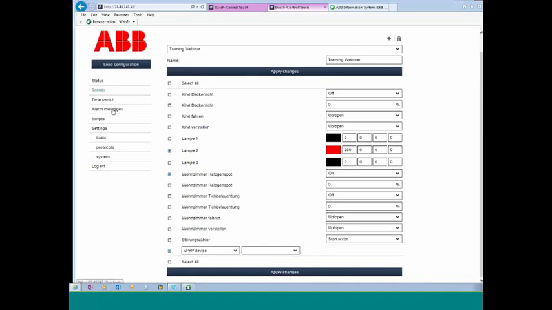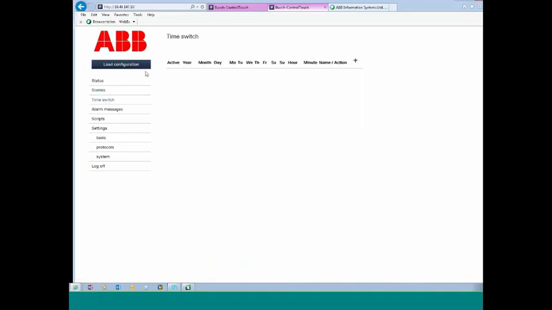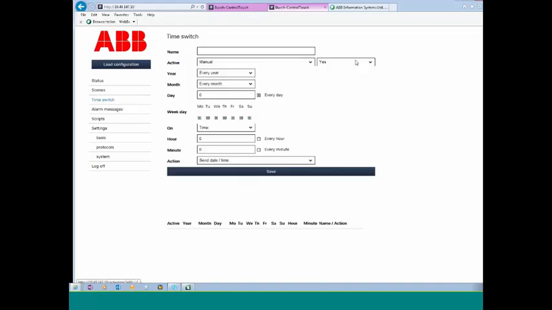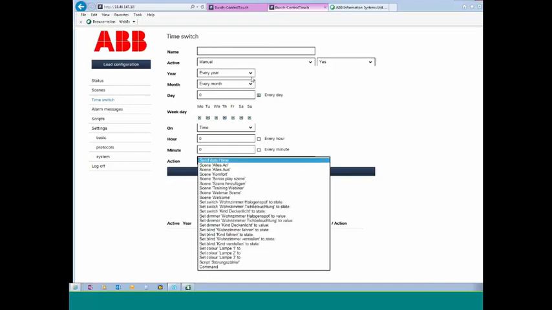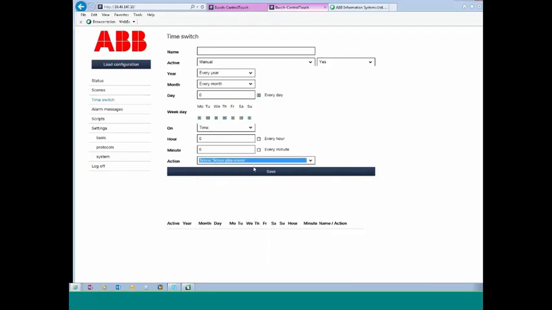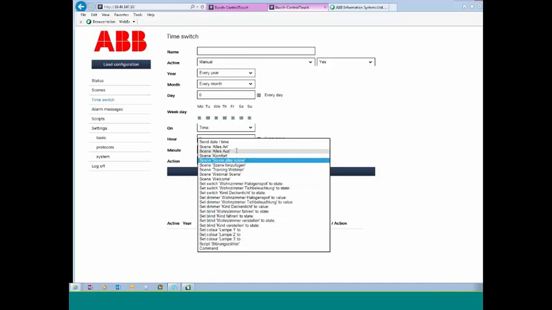What is also possible is that he can manage his own time profiles and time switches. Give it a name, and when I want to have this, you can say every day, every month, every week, at that time, and so on, and maybe say play a scene, do an action. And you see this list is the same list you created in the first step by defining the group addresses: what do you want your customer to be able to use?